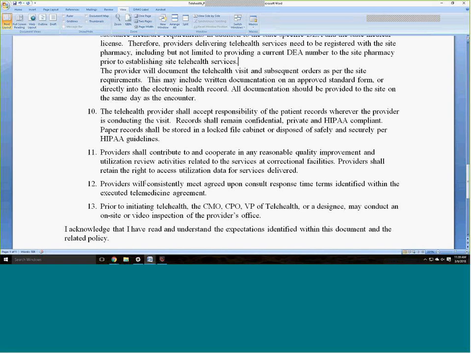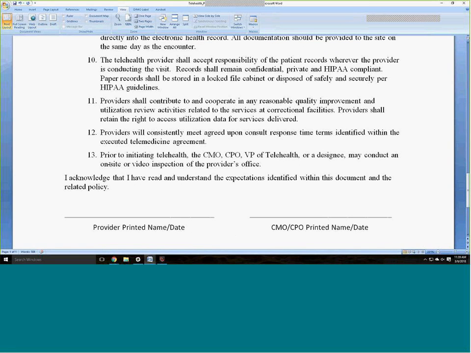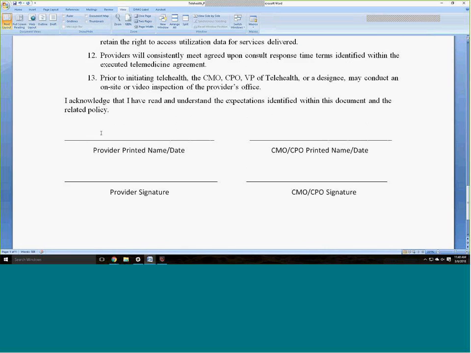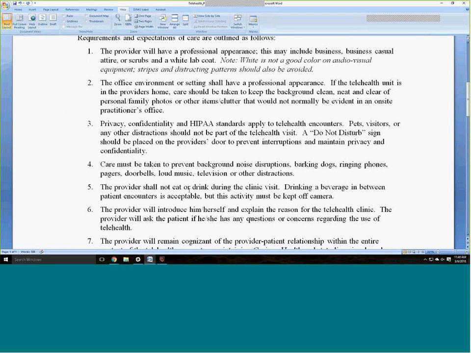Prior to initiating telehealth, the CMO, CPO, Vice President of Telehealth, or designee may conduct an on-site or video inspection of the provider's office. Again, that's more for if you were providing this service from your home. So basically, we would like you to print your name and sign it here, and then email or interoffice or possibly fax that signed document to Vandalin. For attendees on this call, we would like that by Friday. Does anyone have any questions regarding the telehealth provider acknowledgement, which was also emailed to you?